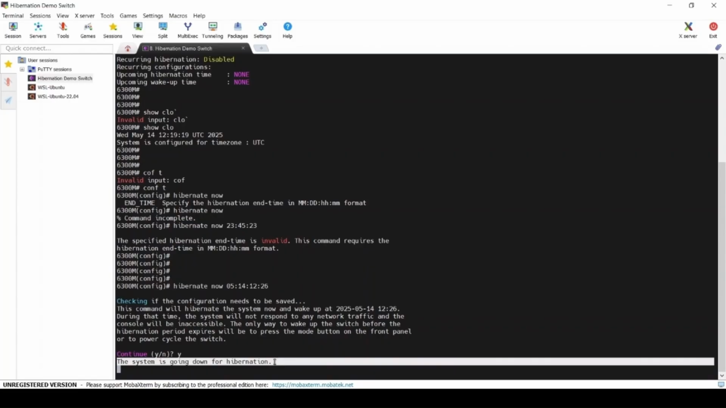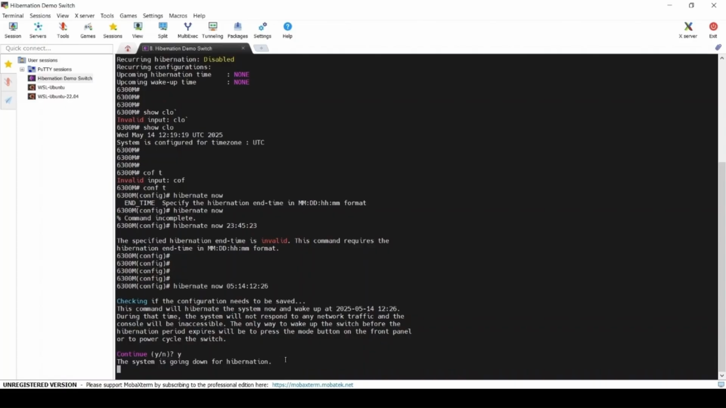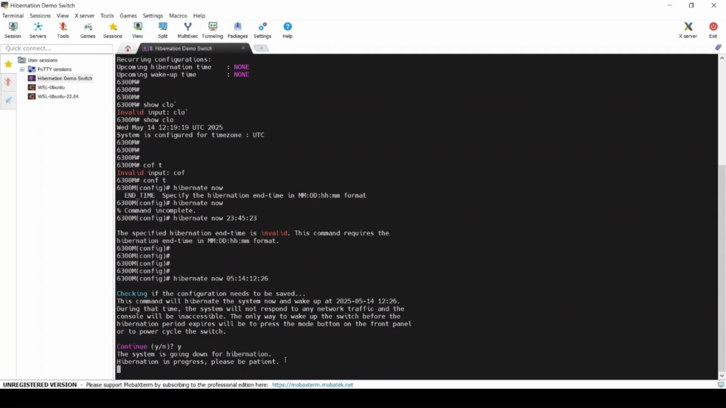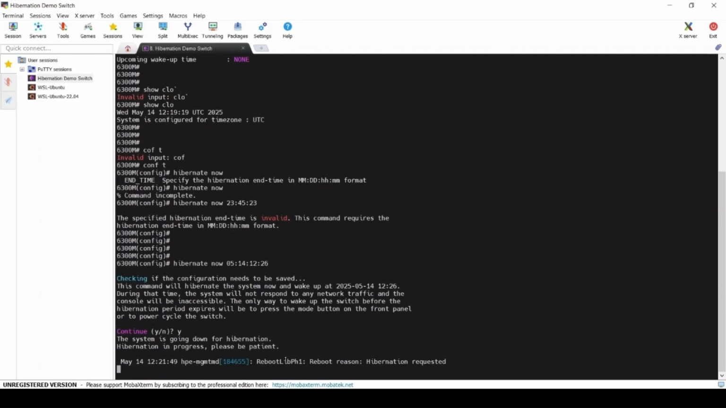As soon as you configure the hibernation in this hibernate now option, the switch will immediately go for the hibernation. So you can see here hibernation in progress. Please be patient. Before going into the hibernation, it will generate the event logs. Here you can see reboot reason hibernation required. Now the switch has entered hibernation mode.